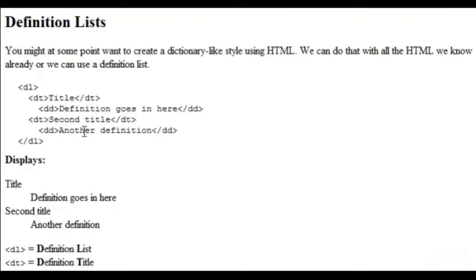Definition lists. You might at some point want to create a dictionary-like list using HTML. We can do that using all the HTML we already know, or we can learn some new HTML and create a definition list. Now here's what a definition list looks like. We open it, DL, which is definition list, DT, which is our definition title.